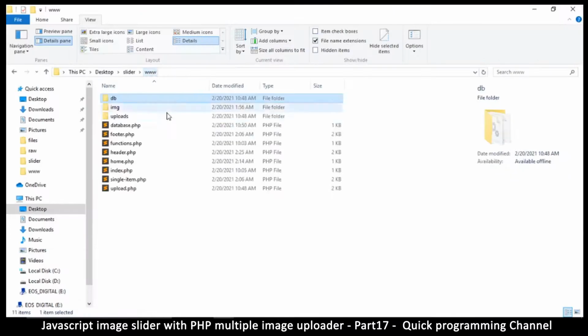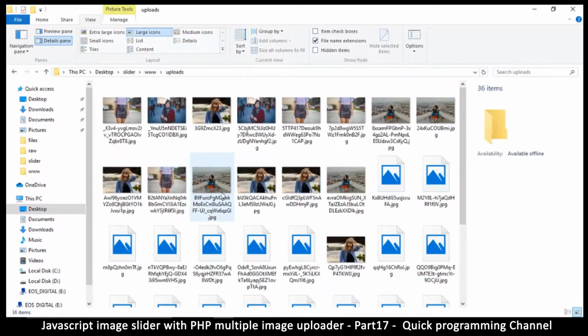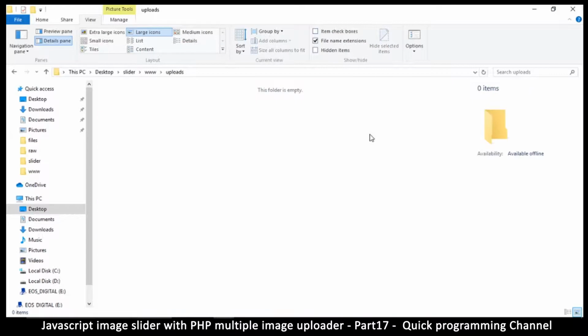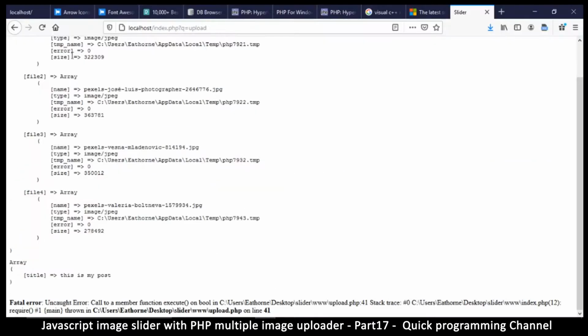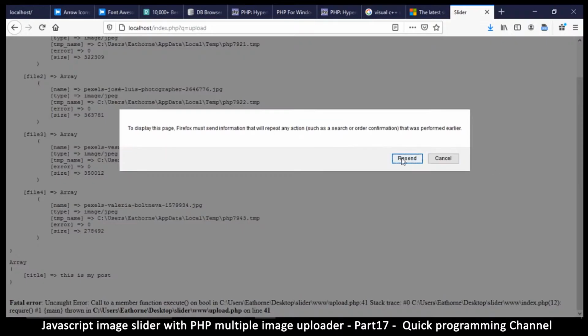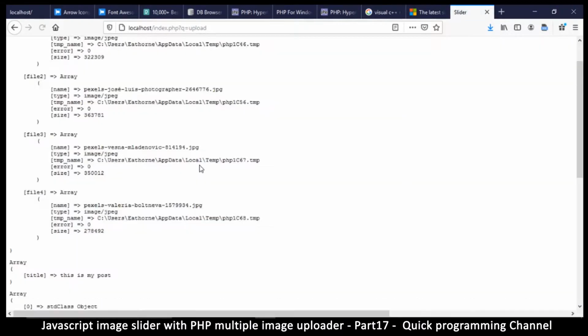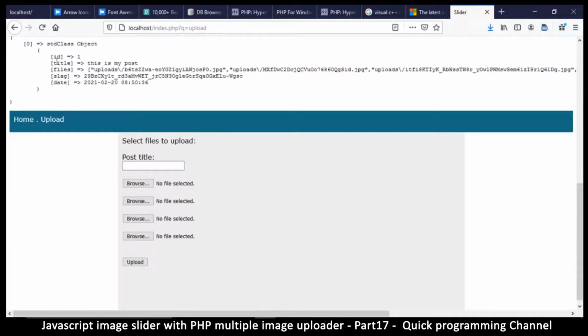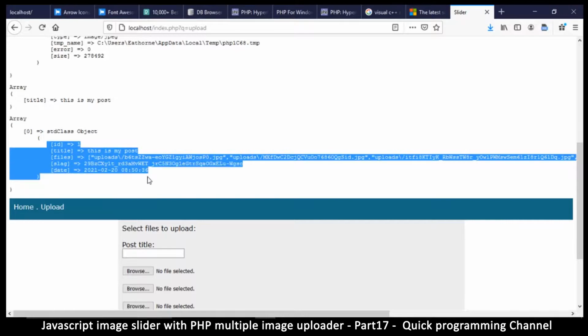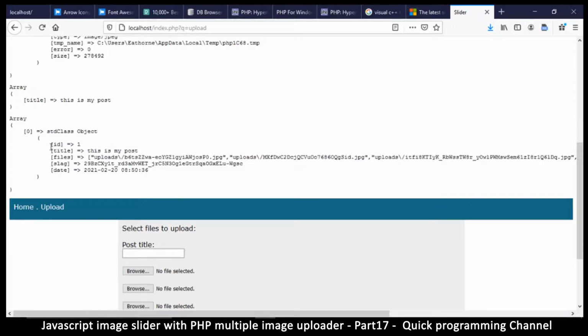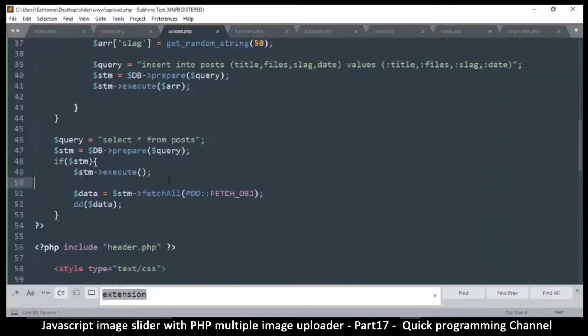Let me delete my uploads. Okay, so that folder is empty. And then let's come back here and try again. Refresh and resend. Okay. All right, so we are in business. So it's reading from the database here, because that part is this part right there.